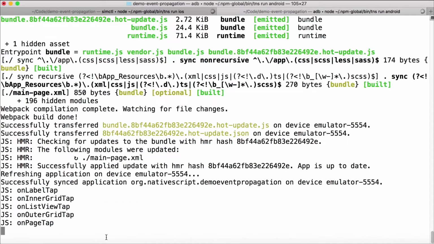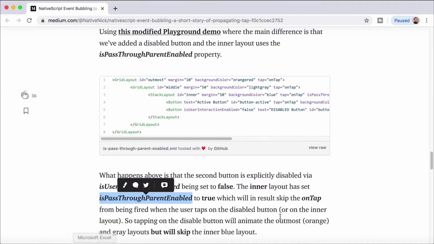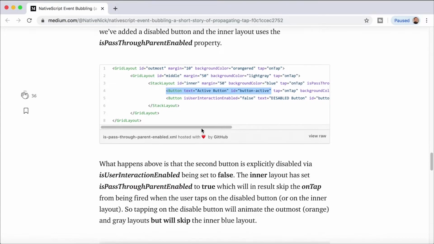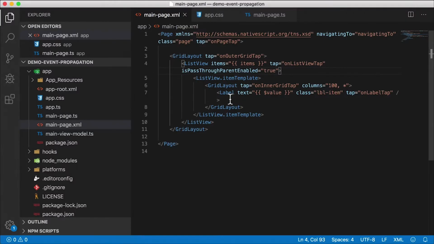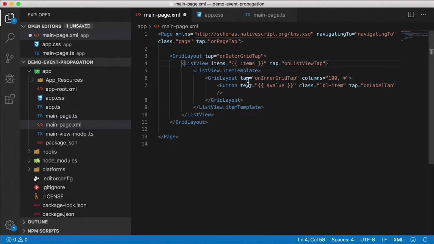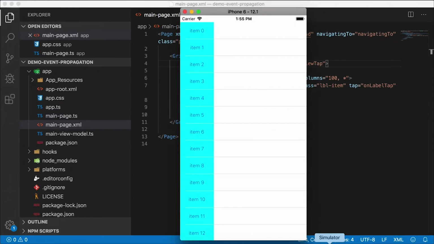So it's not working like I would expect, but perhaps this is because they're using a button here in the example, and maybe this has to do with using a button. In fact, this does say something about buttons behaving differently than all the other components. So let's try this with a button instead of a label. I'm going to convert this to a button. We're going to use the same exact text and value. And for now, I'm going to remove isPassThroughParentEnabled just so that we have a baseline and see how this behaves normally compared to the label that we had before.